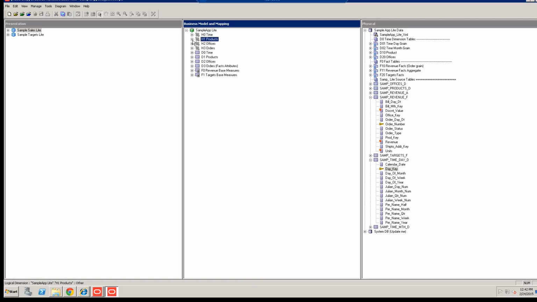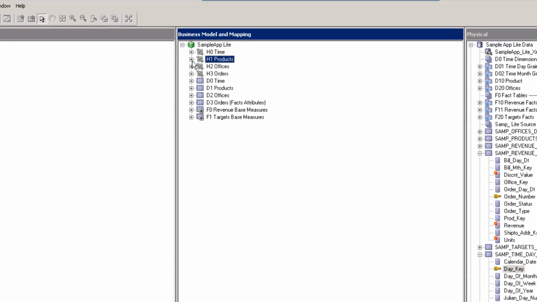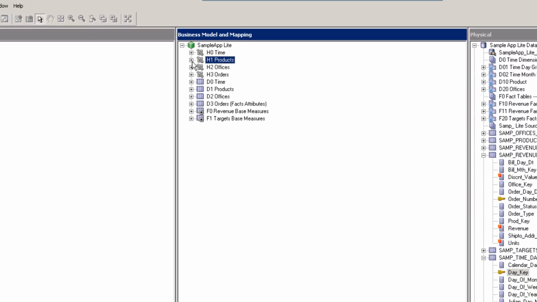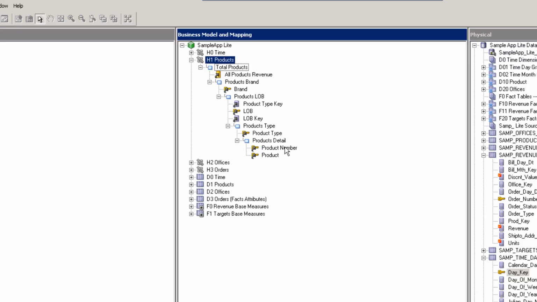Next, I would like to give a demonstration of how we define a hierarchy. So a hierarchy defined within the business model and mapping layer allows you to drill down through results. So for example, here we have product, this logical dimension. We can see at the lowest level we have the product detail, which is the product number. Then we have the product type key, the line of business, and the brand. And then at the top, all products.